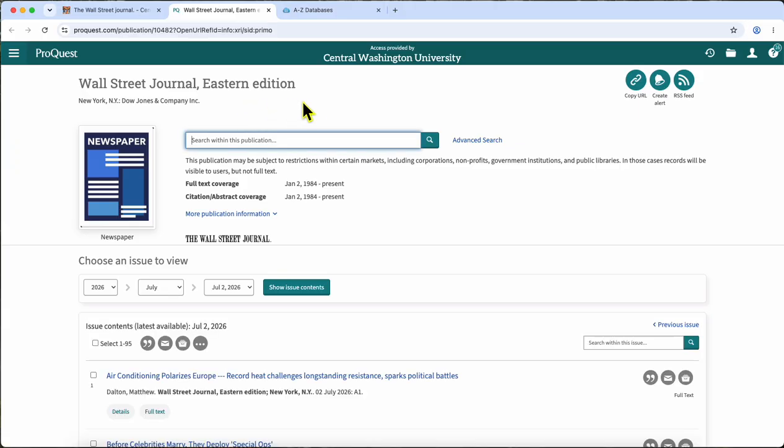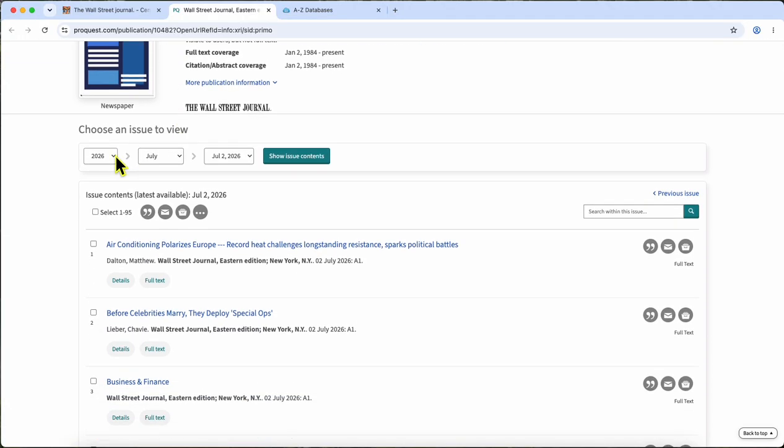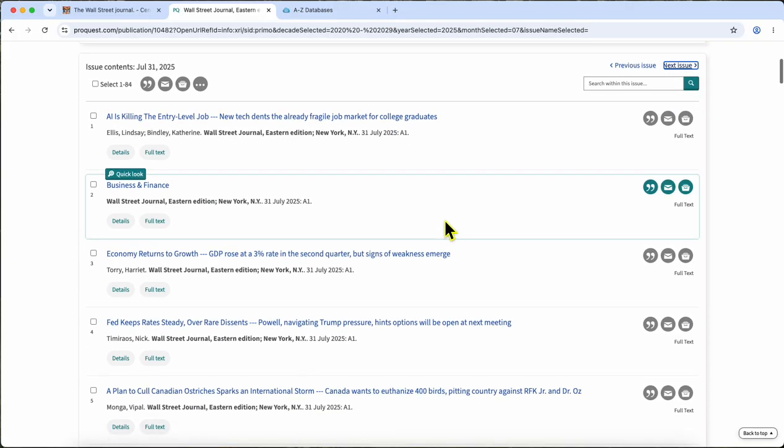From here, I can search for a topic like artificial intelligence to find whatever is published within the Wall Street Journal on the topic of artificial intelligence, or I could sort to a specific day. If you know that an article was published on a specific day, or you're just curious about what was published on that specific day, you can limit to the date and explore those options.